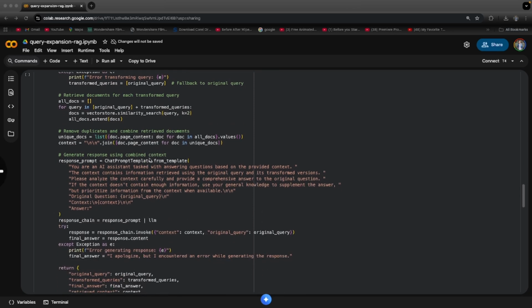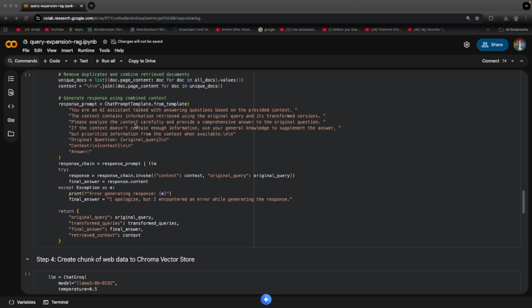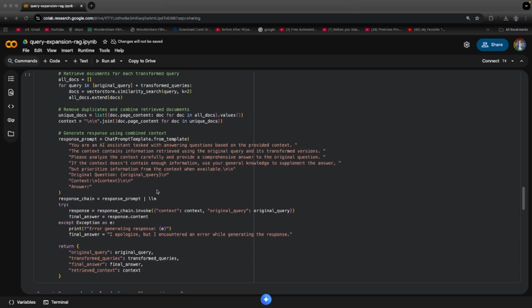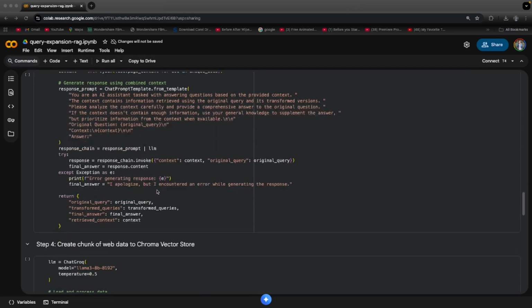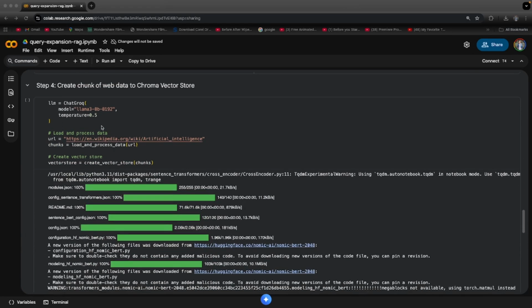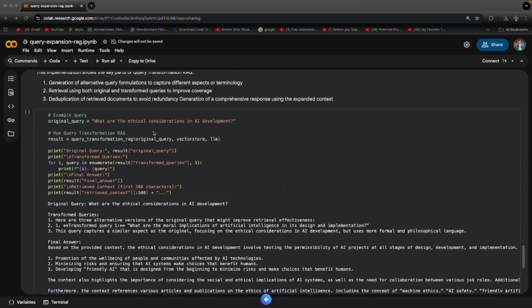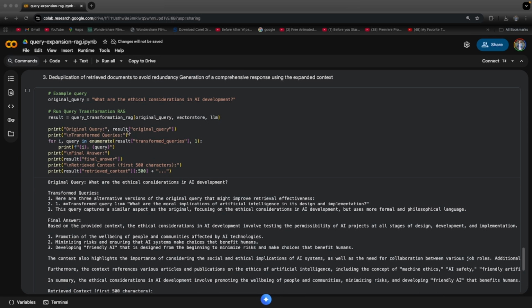Now for a live demonstration. Let's run our system with the query, "What are the ethical considerations in AI development?" The LLM generates transformed queries like, "What are the moral implications of artificial intelligence in its design and implementation?" which use different terminology such as moral implications and philosophical language, helping the system find a wider range of relevant documents. The final answer is detailed, covering everything from bias to accountability, and the retrieved context shows the combined information from all four queries. This is why the final output is so rich and accurate.